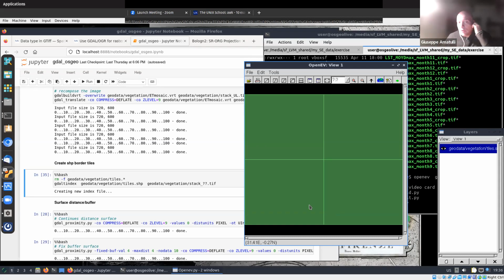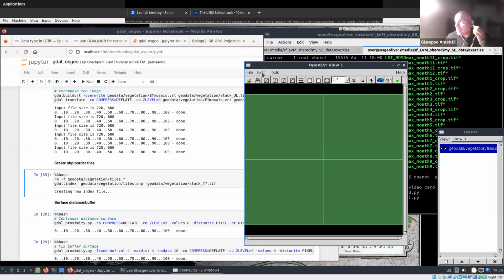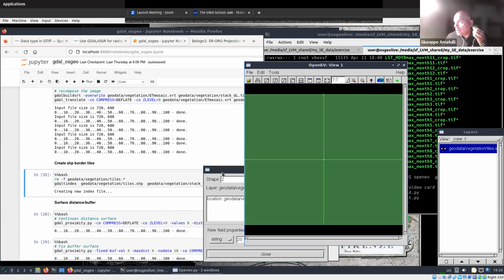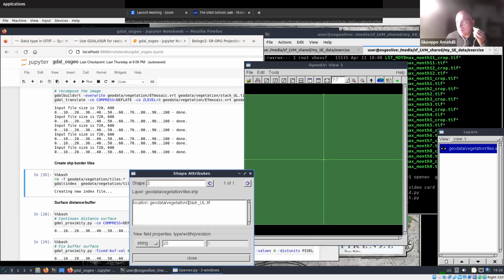Then over here, or even in QGIS, the beauty is that you also have the information of the tiles, so you can click over here and you can see the file. Super useful. I need this file to open, and then you can open directly this one. It is in the attribute table of the shapefile.